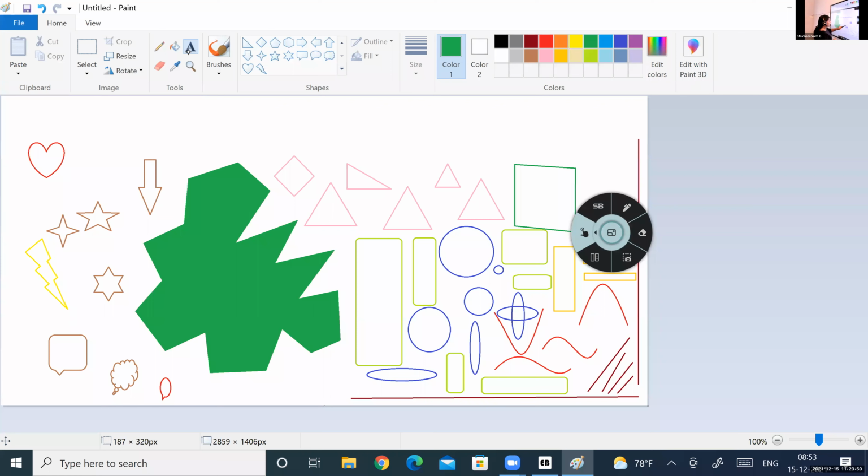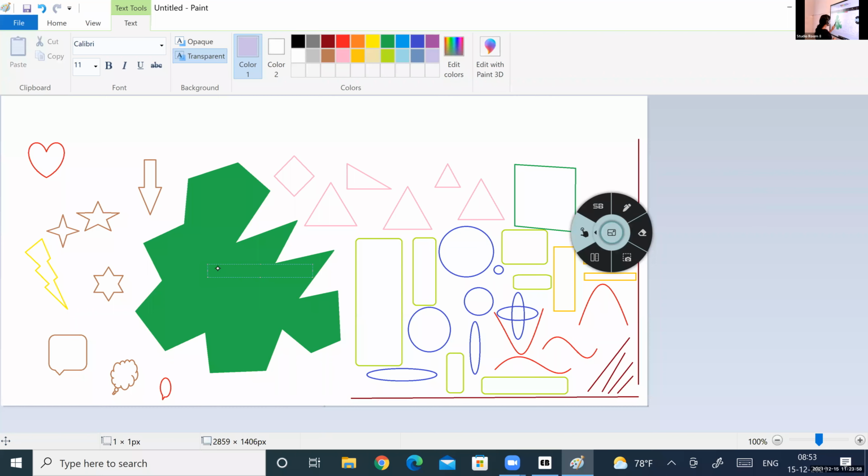Another important factor is you have to select the color. Okay, you have to select the color. I've selected the color. Then click on the area where you want to type the text.